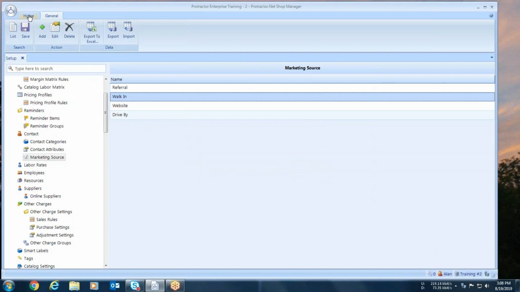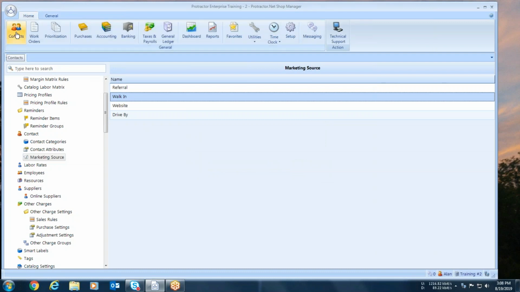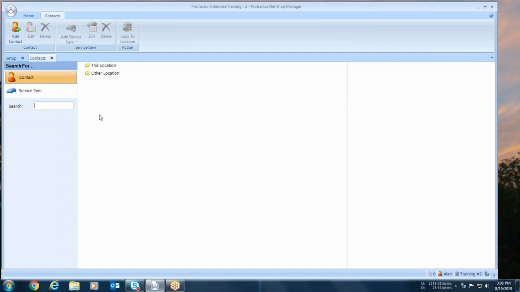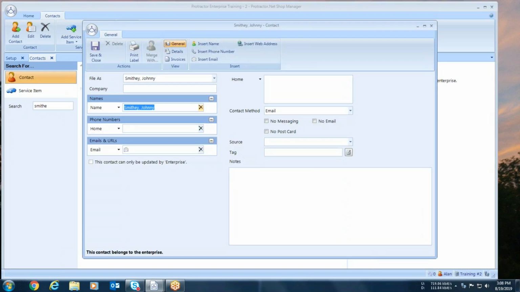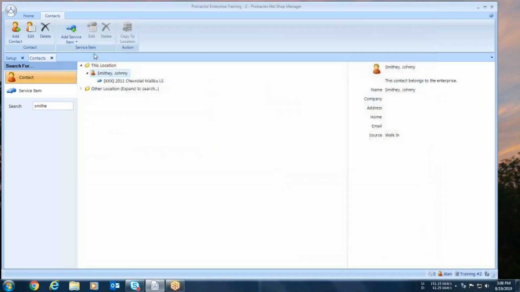So let's go into a contact card. If I go into my contacts, I'm going to pull up Mr. Smithy here. We're going to edit the contact card. And now you'll see underneath source, there'll be a drop down. Open it up, and then you can select which marketing source you want. So if he was a walk-in, there we go. Hit save, and now I have a marketing source.